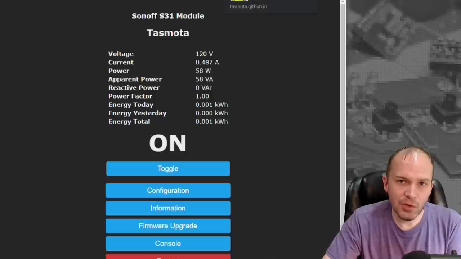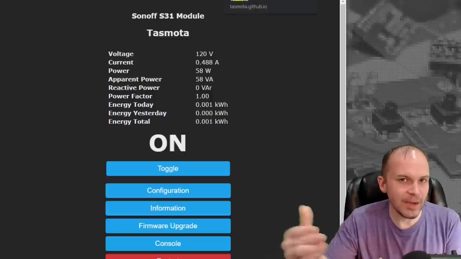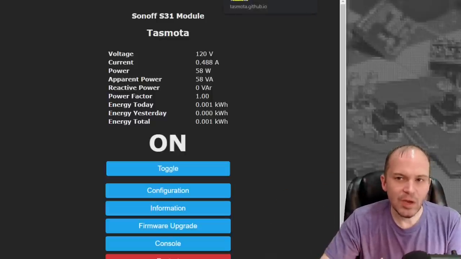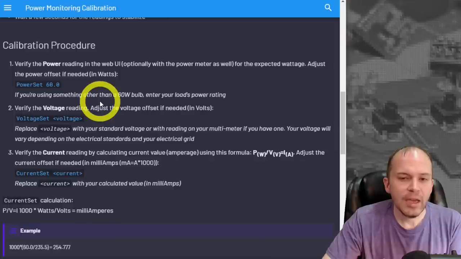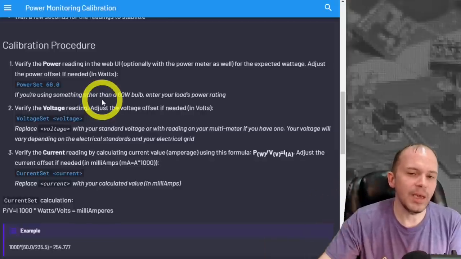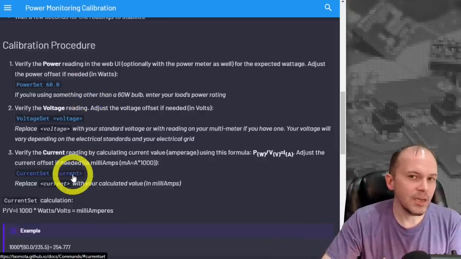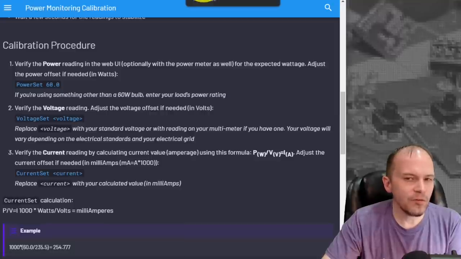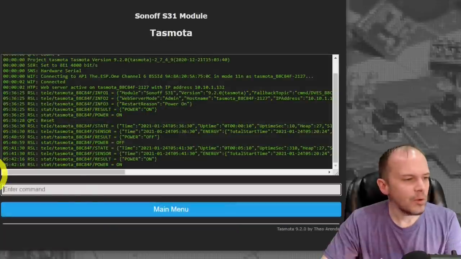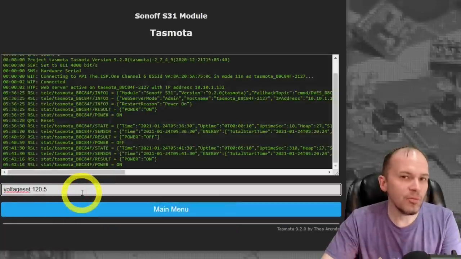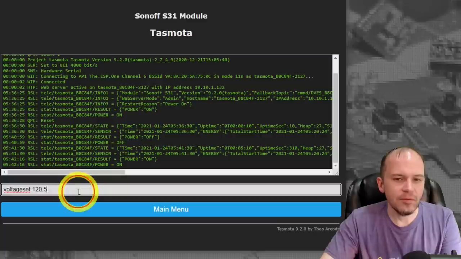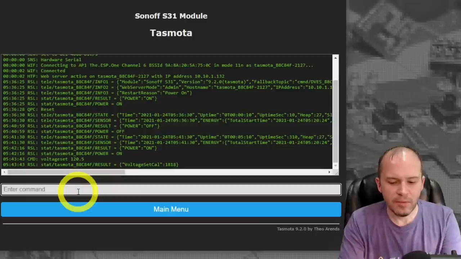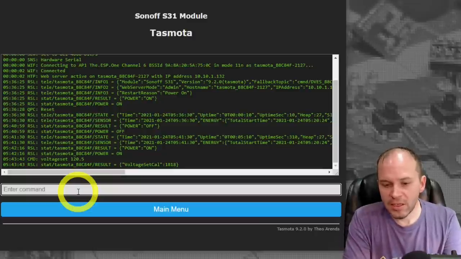And no, just to show you, I'm not going to pull all these commands out of thin air and type them in the console. I'm going to go through the documentation for the power monitoring calibration. Here's the three key commands: the power set, voltage set, and current set. So it's pretty straightforward. For the voltage set, you go into the console, and I know from looking at another plug in my home that is calibrated that the voltage is at 120.5 right now.